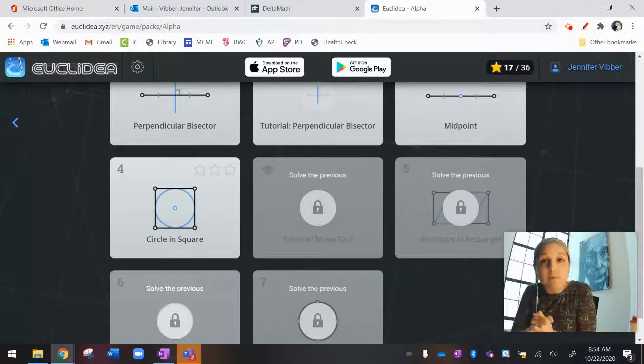So I'm going to sign off for now. Please, please, please go on Euclidea and try these on your own, because I think it's really going to go a long way in helping us do constructions with our actual compass this year.